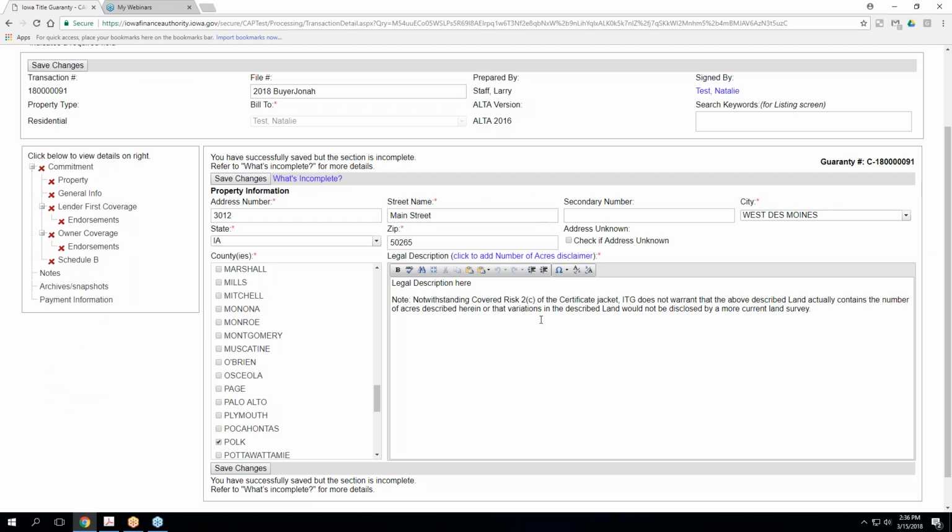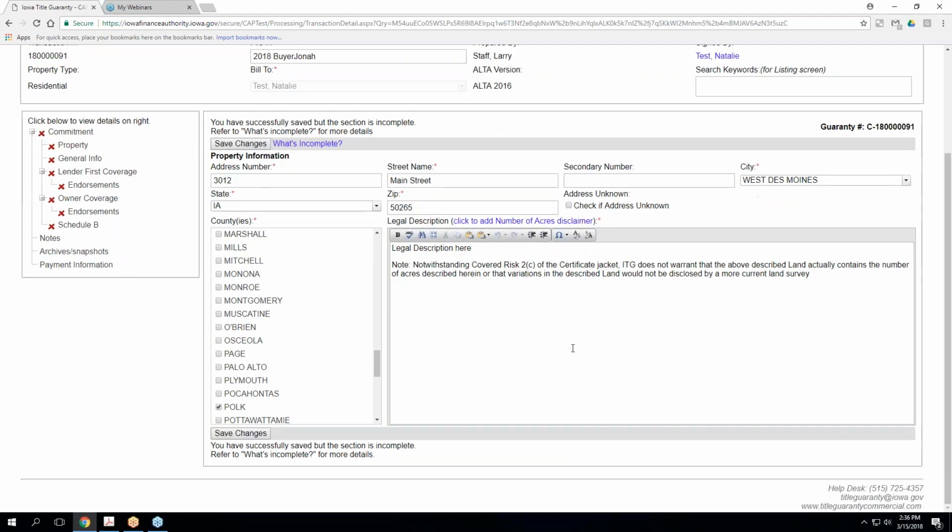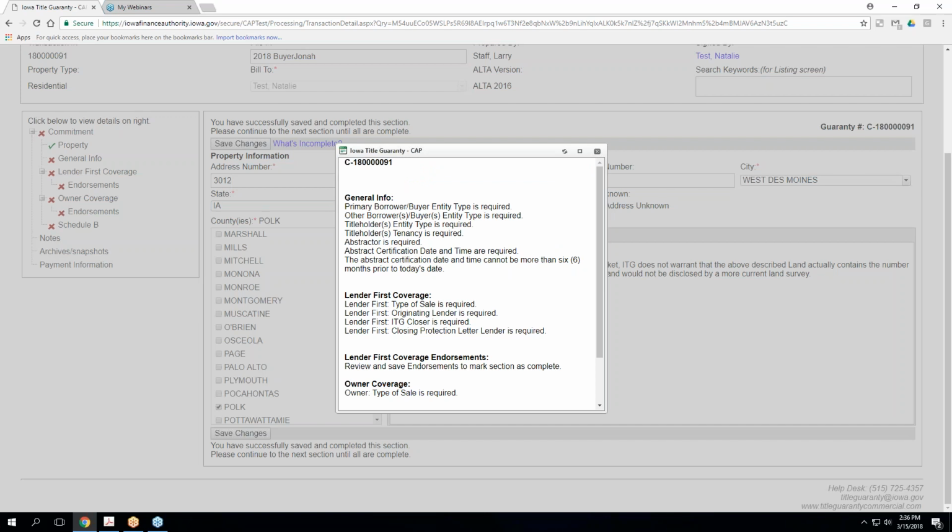This tells the lender that we did not perform a survey on this property to guarantee that exact number of acres. A Save Changes button appears at the top and the bottom of each of the screens. Clicking on either of these buttons will save your work. If a field is not completed, we'll remove our zip code. And then you can click on what's incomplete up here, and that'll help you locate your problem.